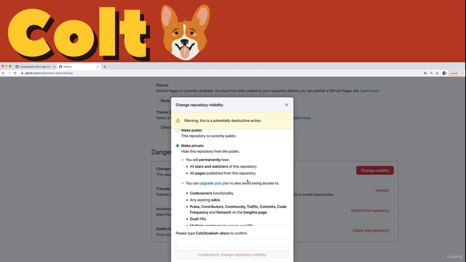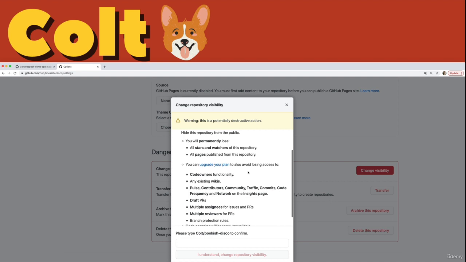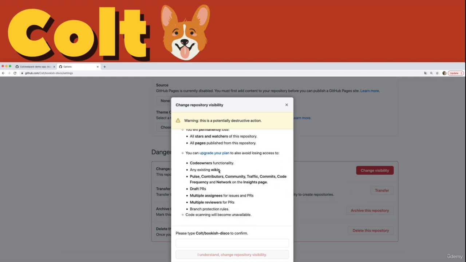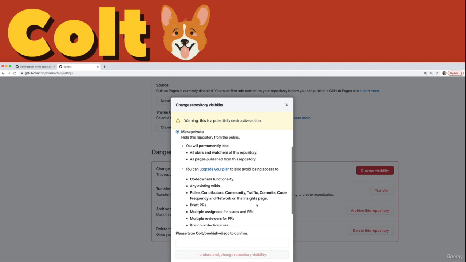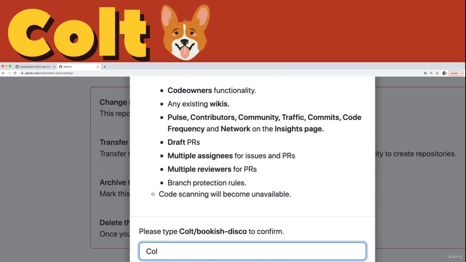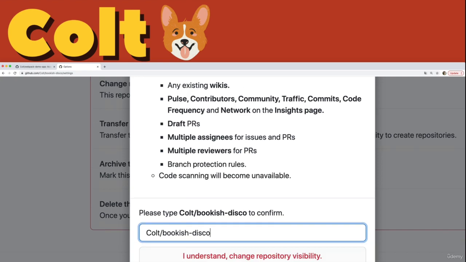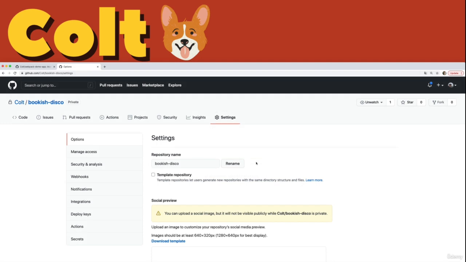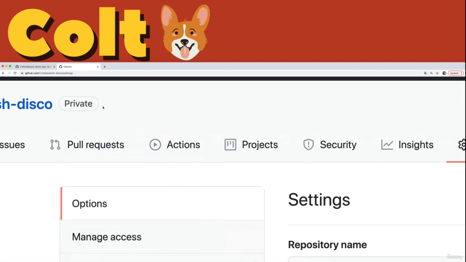So if I make that private, that goes away. But then also there's some other changes that go along with making something private. I'll lose wikis and different pull requests and other things. Basically, we're going private, so anything involving the public goes away. But we don't have anything in here anyway, so I'm going to type that. It wants me to exactly type the name of the repo, so Colt/bookish-disco. All right, I understand. Change visibility. Now it wants my password. Okay. So now it shows up as private right here.